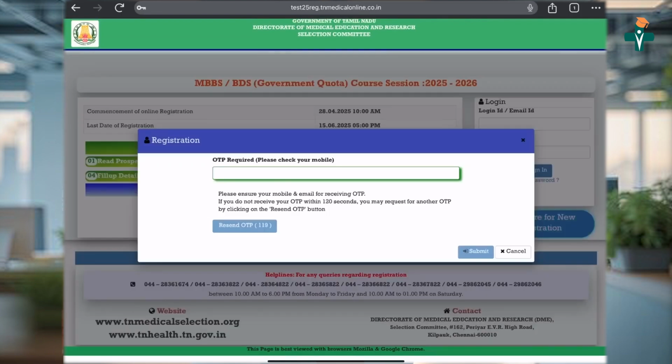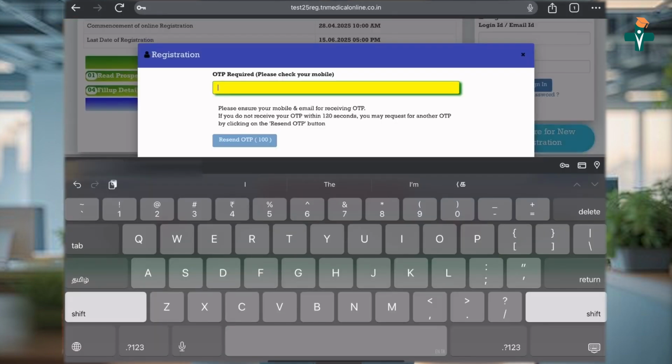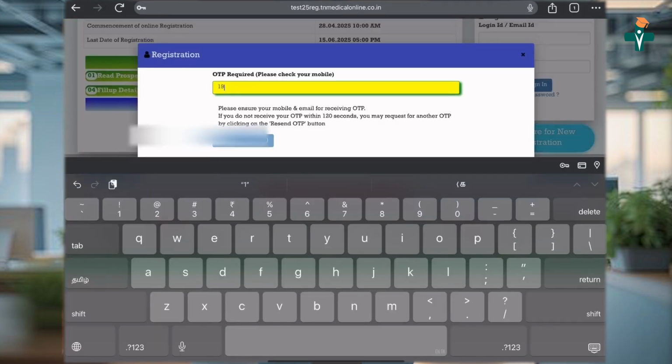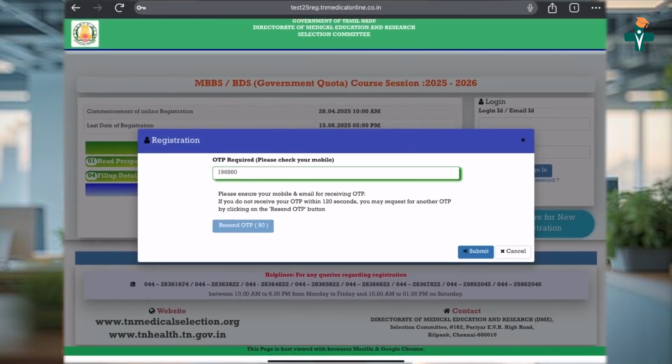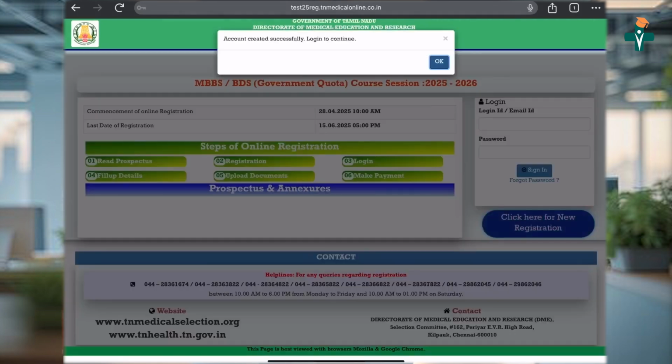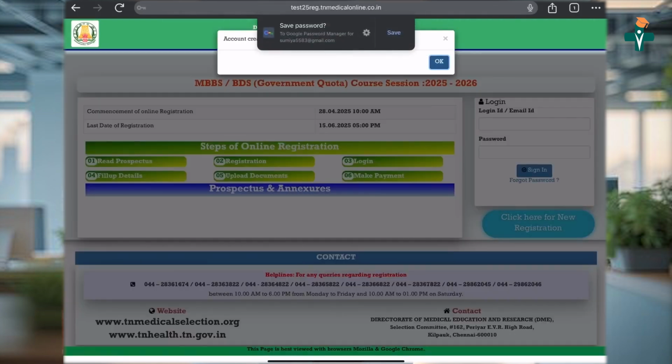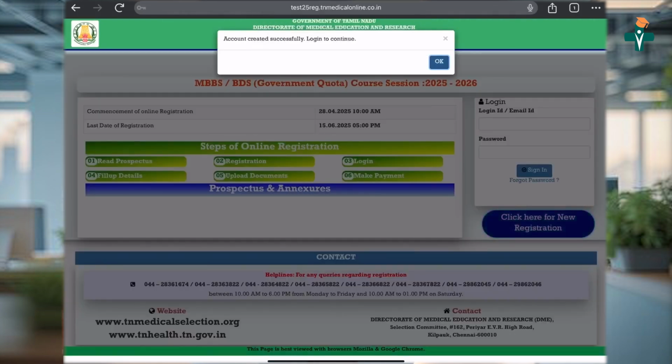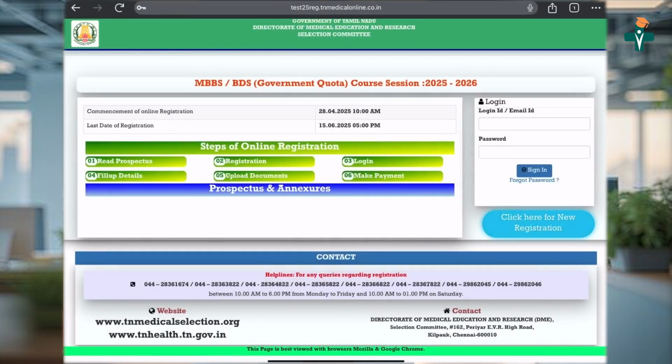After filling the basic details, you will receive an OTP. You will need to enter the OTP to complete your registration. Once you have entered the OTP, submit it to complete the registration. The application process doesn't end here. After registration, you will need to log in with your user ID and password.